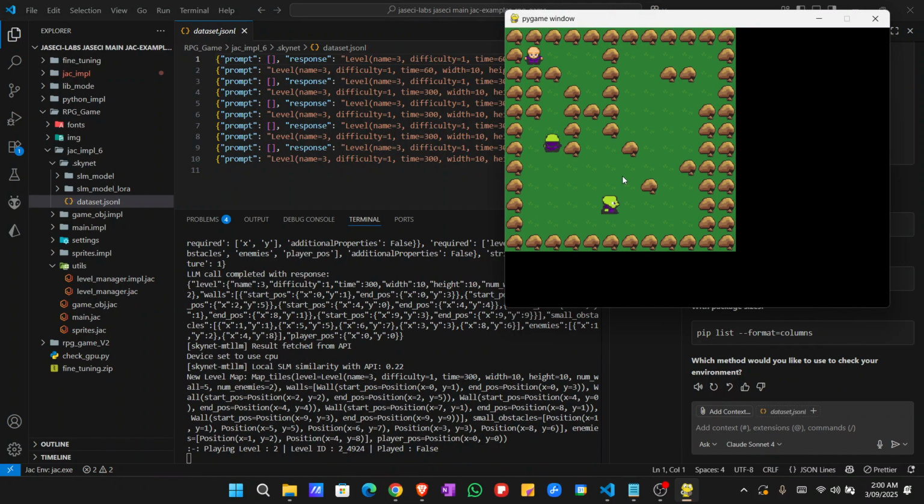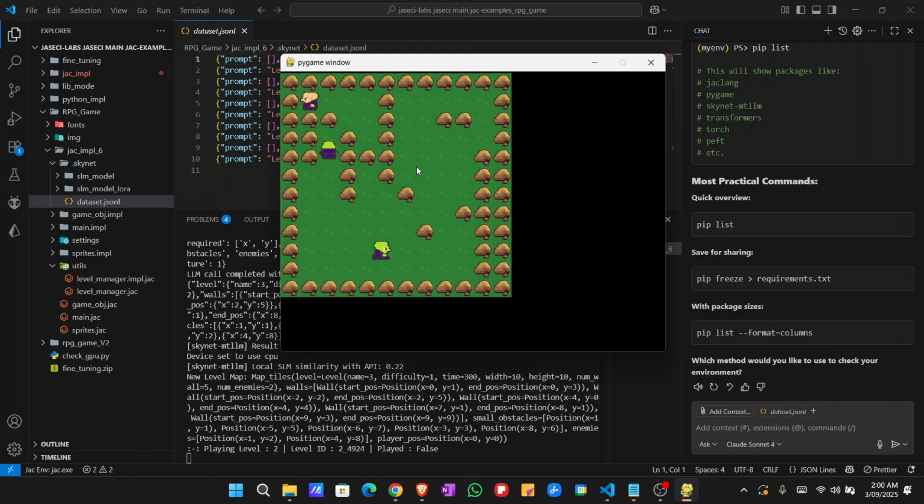So let's play this game and see how the next level is generated. As you can see, the player is already surrounded by walls, so the level is not up to the standards. So let's close this game and try again to generate.